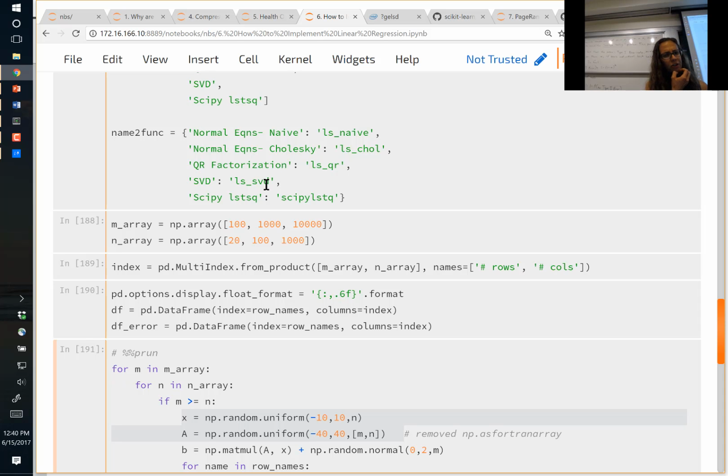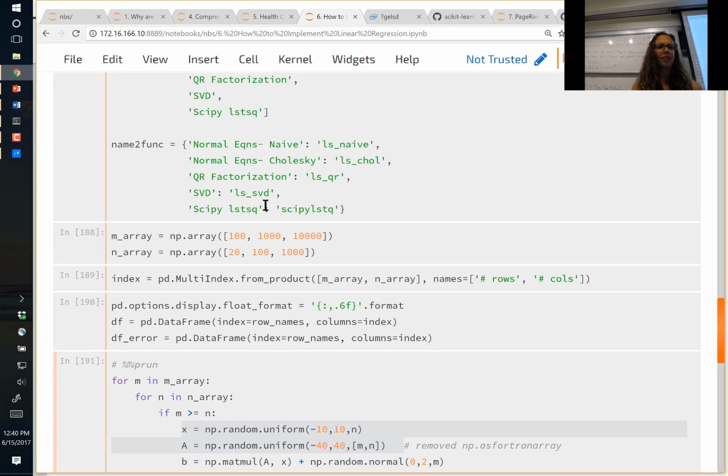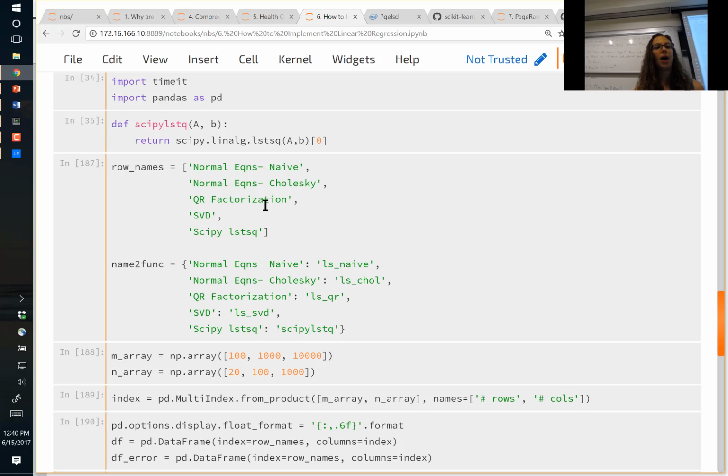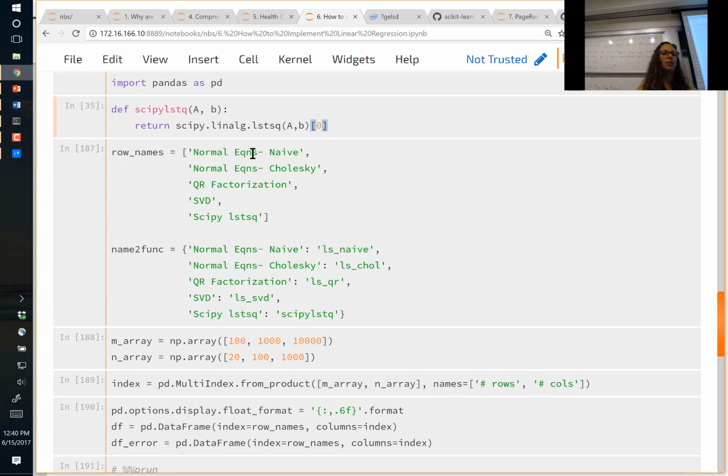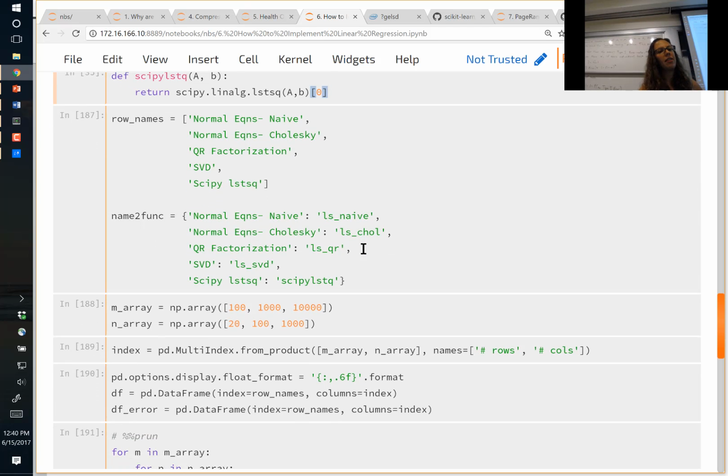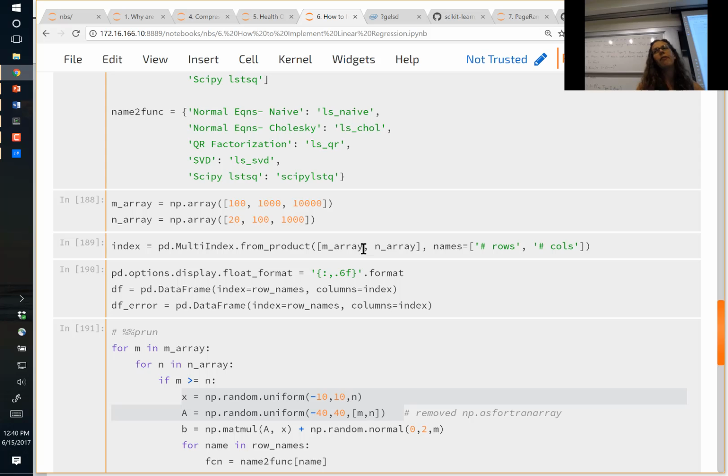We've got the naive solution with the normal equations, the Cholesky factorization, the QR factorization, SVD, and also SciPy's least squares. In SciPy's least squares, it returns several items, but we just wanted the first one, so that's why I've wrapped it in this other method. And here I've got my row names, and then a dictionary that converts the name to the method we've defined for that.